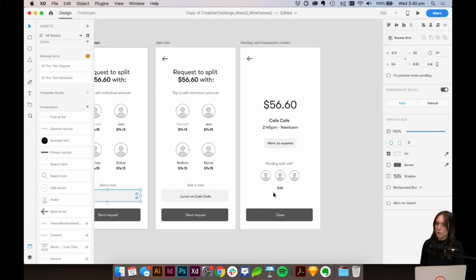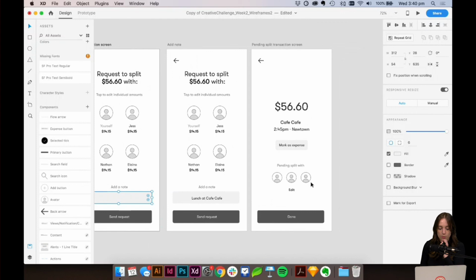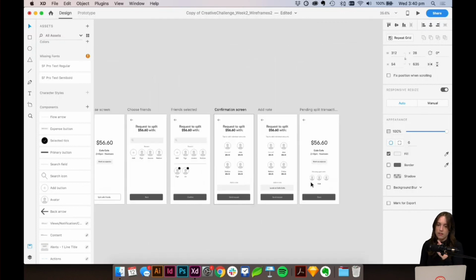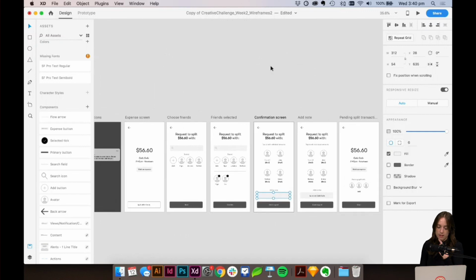And I anticipate when people confirm those split requests, you might get a little tick on these too to confirm that those people have done that. So that's what I've done for the wireframes. And as you can see, they're not particularly high fidelity. They're pretty basic and pretty easy to use.